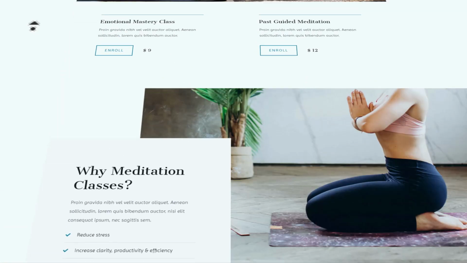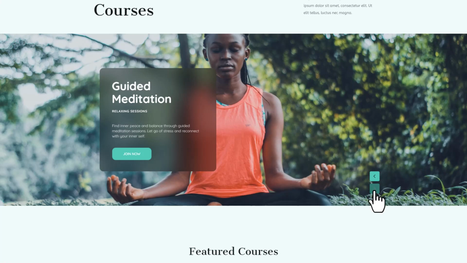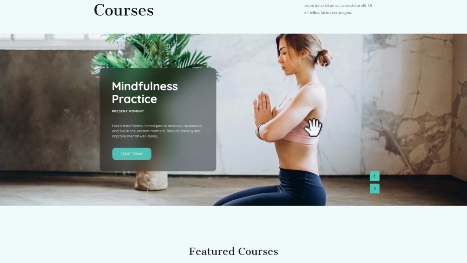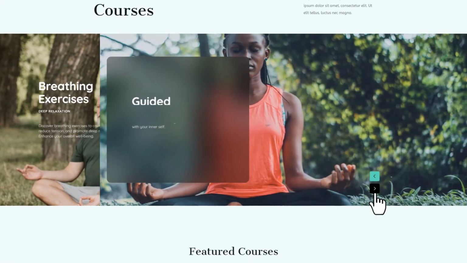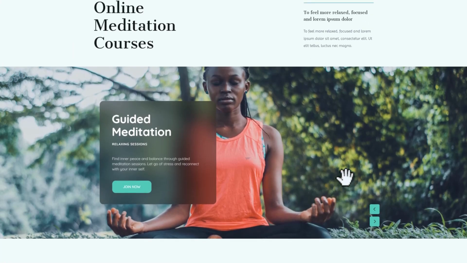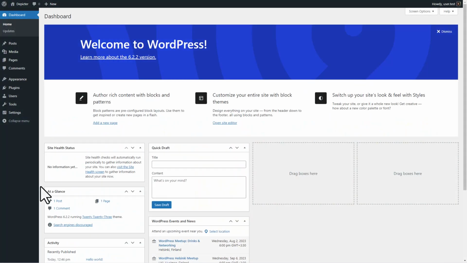Today we've got something really exciting for you. We're going to walk you through the process of creating a beautiful website using the Astra theme and adding an AI-powered slider with Depicter in no time. So buckle up. To kick off our website creation journey, we'll begin by installing the Astra theme.